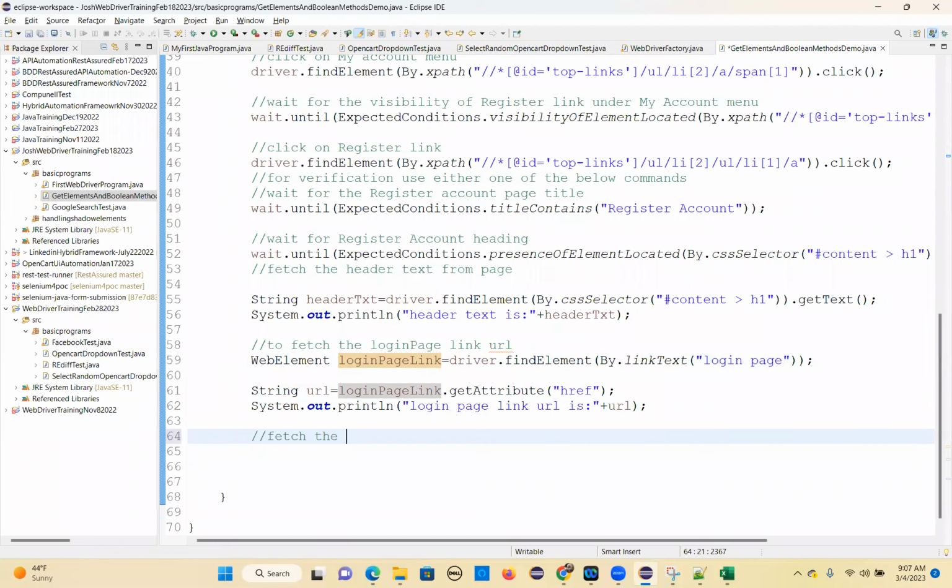Next one, fetch the login page link, the CSS values. URL color or font size. First fetch the color, text decoration, font family, font size. These are enough, Kiran, for you. Mainly you put that. So fetch them one by one.